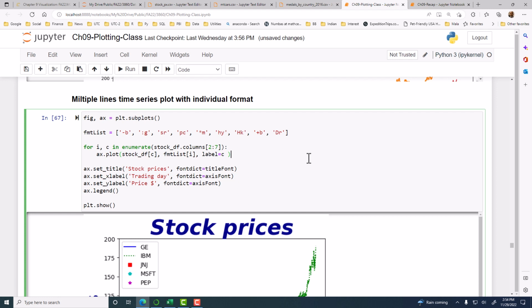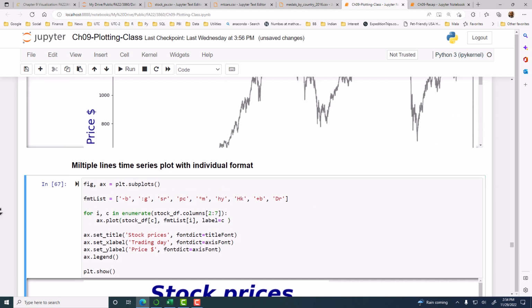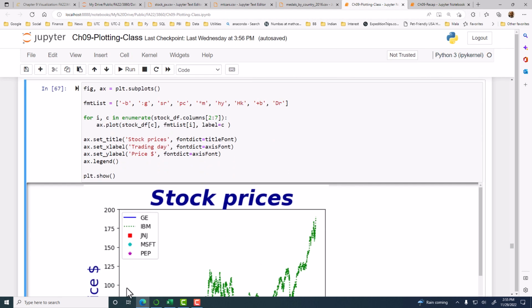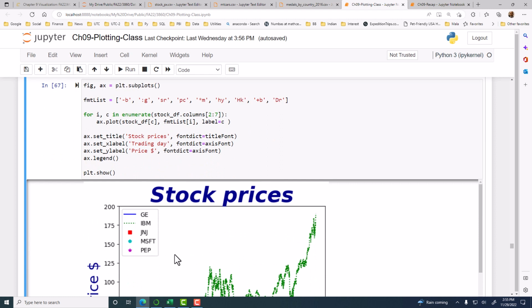So what are the columns we have? 0 and 1 are not included, so it starts from GE. So 0, 1, 2, 3, 4, 5, 6, up to PEP. So it goes through and plots each of these lines individually.